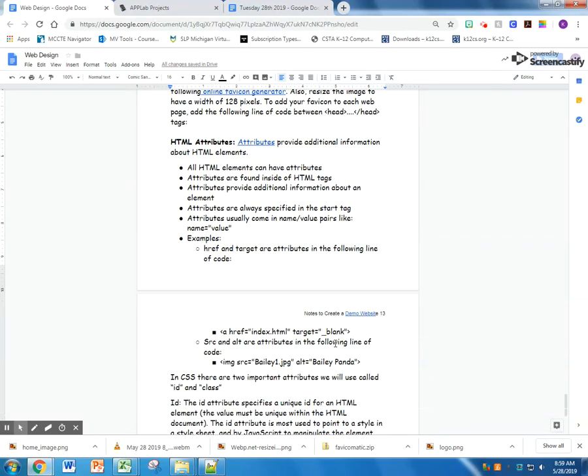Okay, so now we're going to continue on with ID and class attributes. So what's an attribute? We're actually going to circle back to HTML to understand what an attribute is. Attributes provide additional information about HTML elements. All HTML elements can have attributes.